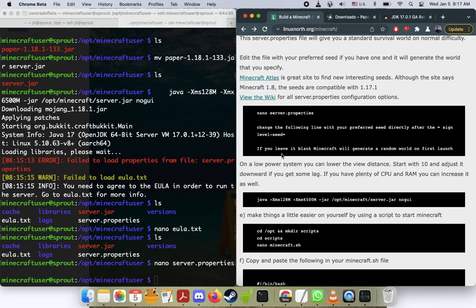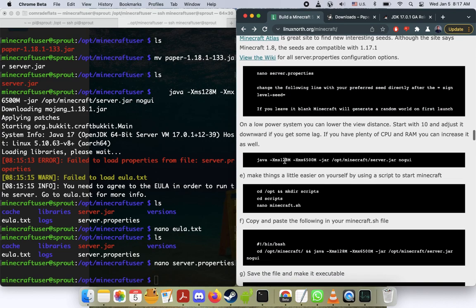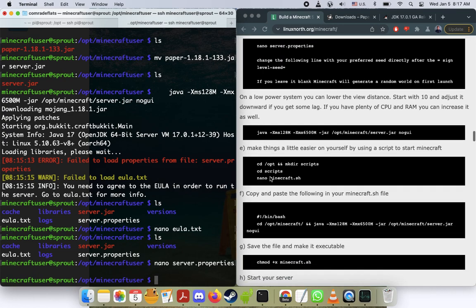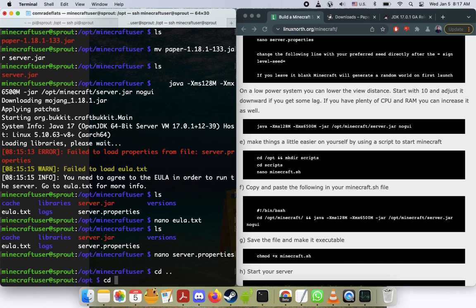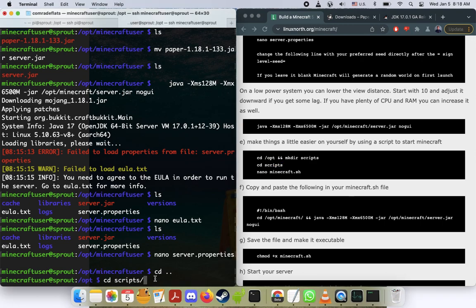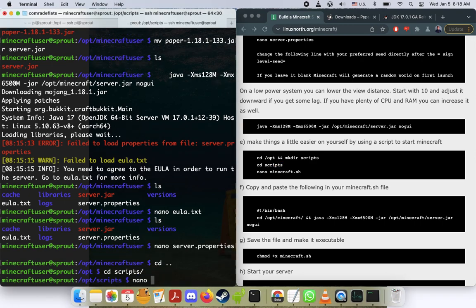So we have looked into our server.properties file. Let's go ahead and run this again. And I'm going to skip ahead a little bit here, because what we want to do is back up a little bit. We're going to do cd scripts. I've already created a directory called scripts. You can see that's what they're suggesting you do here. So we'll go to cd scripts, and we're going to make a new script.